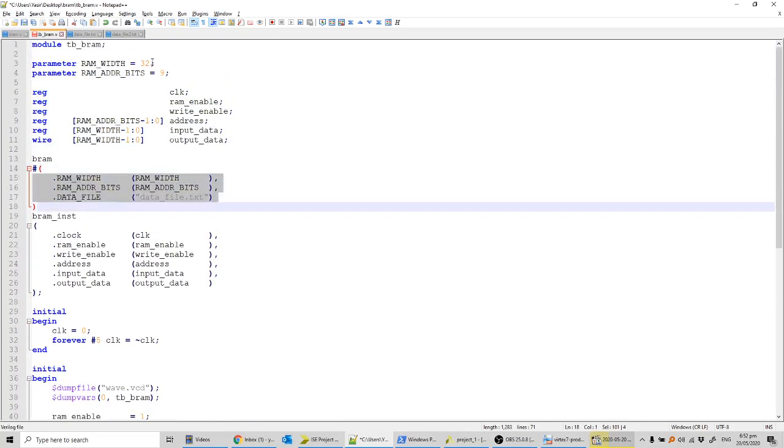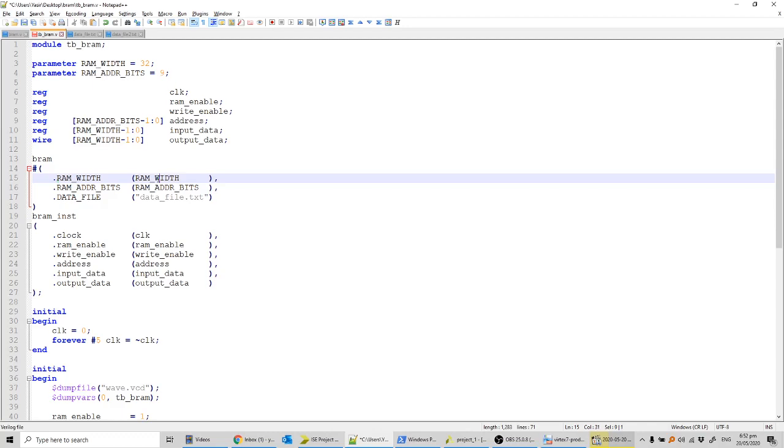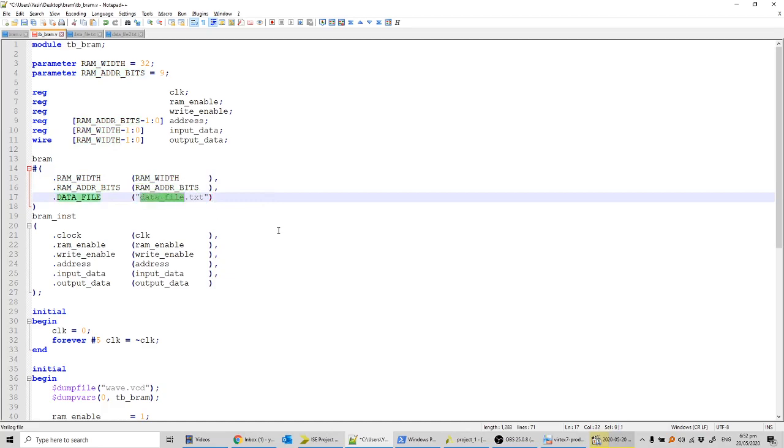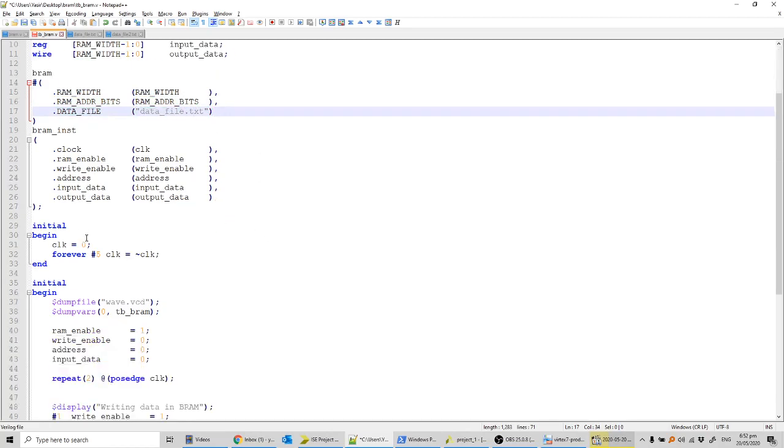At the moment, I've used the same parameters: 32-bit wide and 9 bits for address, that means 512 deep block RAM, and I've used the same file name for the data file, data file.txt, but I won't be using it in this example. I'll be coming to this later on.